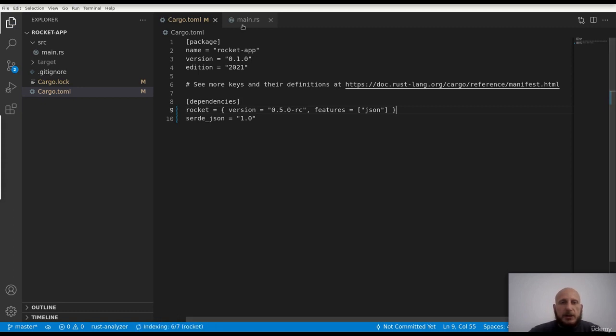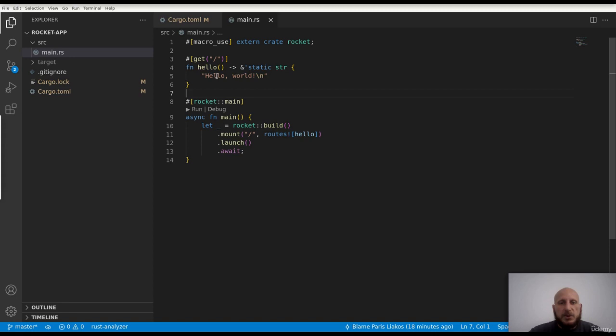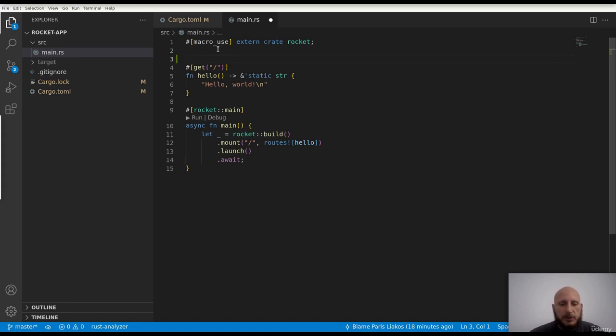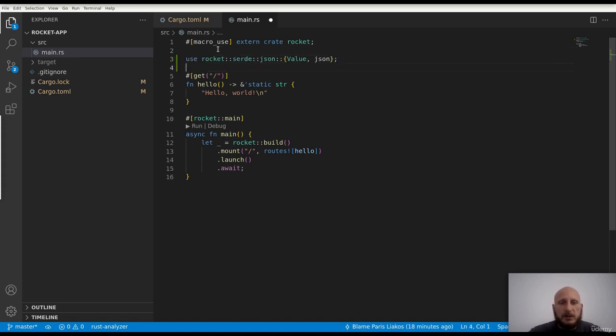Alright, now we are ready to go back in the main file and switch this hello world string to a proper JSON value. In order to do so, we will have to import the JsonValue data struct from Rocket. This is the path up here, and then we will switch this return value from static string to just JsonValue, and then we're gonna make use of this json macro from Rocket. It's a very nice macro which allows us to pass any Rust data structure in here, and this macro will convert it to a JSON value.